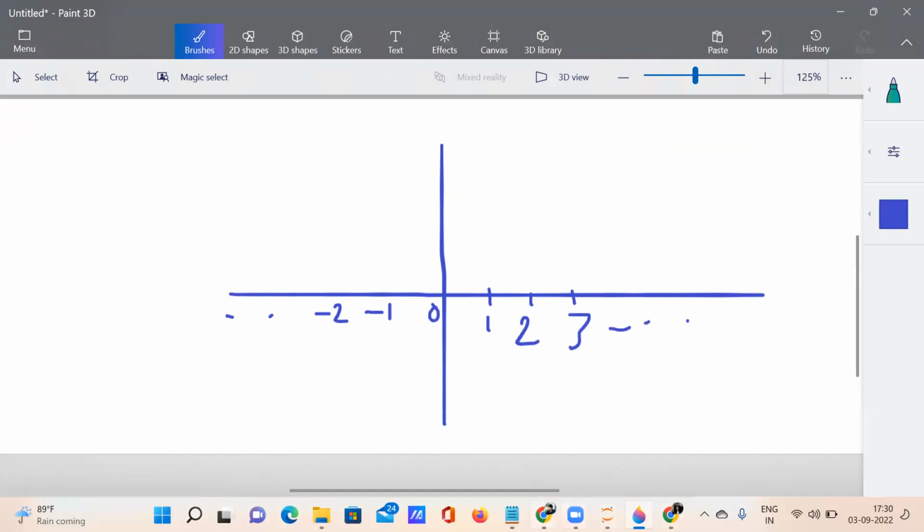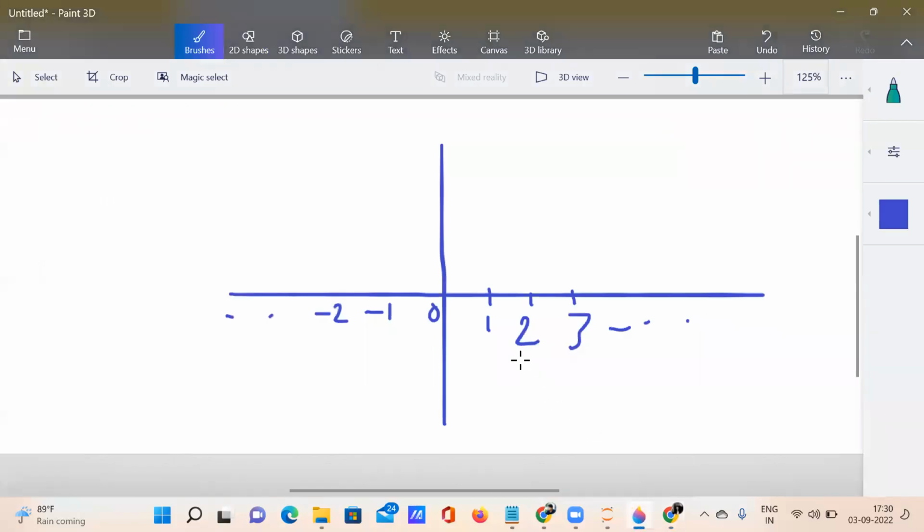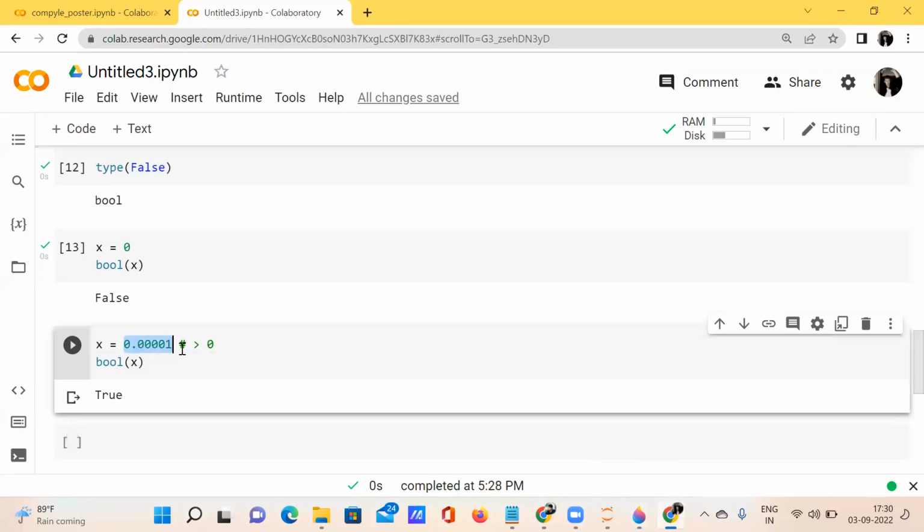So look at our value 0.0001, right? This particular value is lying in between 0 and 1, right? The value is lying here in between 0 and 1. So it has some kind of value. It's not a neutral value. So when you want to find out whether it's a bool or not, it just prints out true.